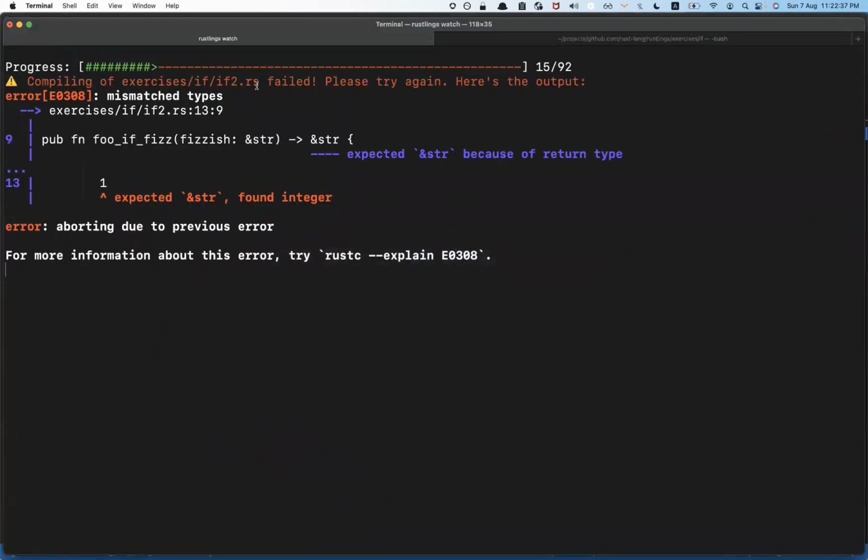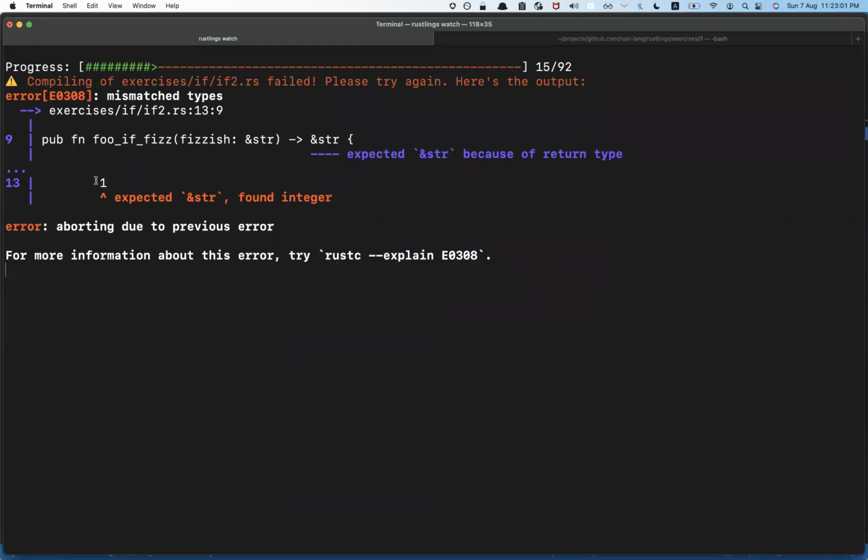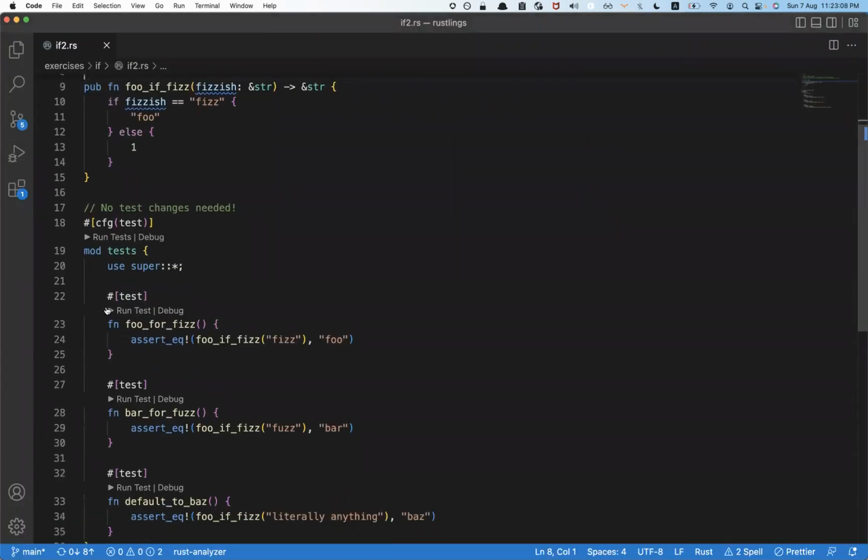Cool. So it is if2 and it says again mismatched types. We're looking at line 9, public function foo_if_fizz. Fizzish is a string. I'm not sure why the ampersand symbol, and then there's a string expected because of the return type. Expected string, found integer. So it looks like we have a tail expression, which is an integer at line 13, and this is the one. So let's look at the tests though.